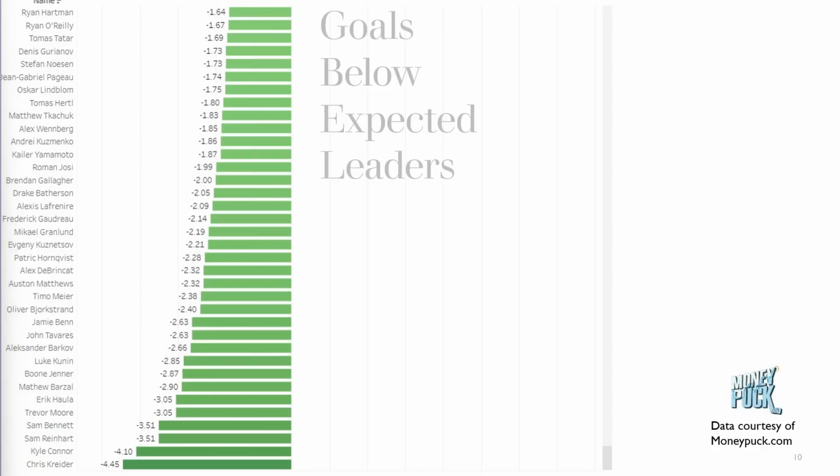Speaking of having breakout offensive years, Matt Barzal is not known to be a goal scorer, and he doesn't have a goal on the year, but he is generating a ton of offense. The Islanders are 4th in the league in goals. He has 10 assists in 10 games, 3 on the power play, and 27 shots, but no goals.